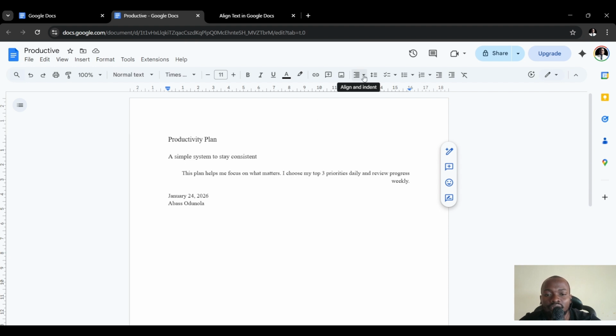well. I'm just going to come to the align and indent feature, and I will click on the left align feature. That's it. So that's how you left align a text or statement in Google Doc.